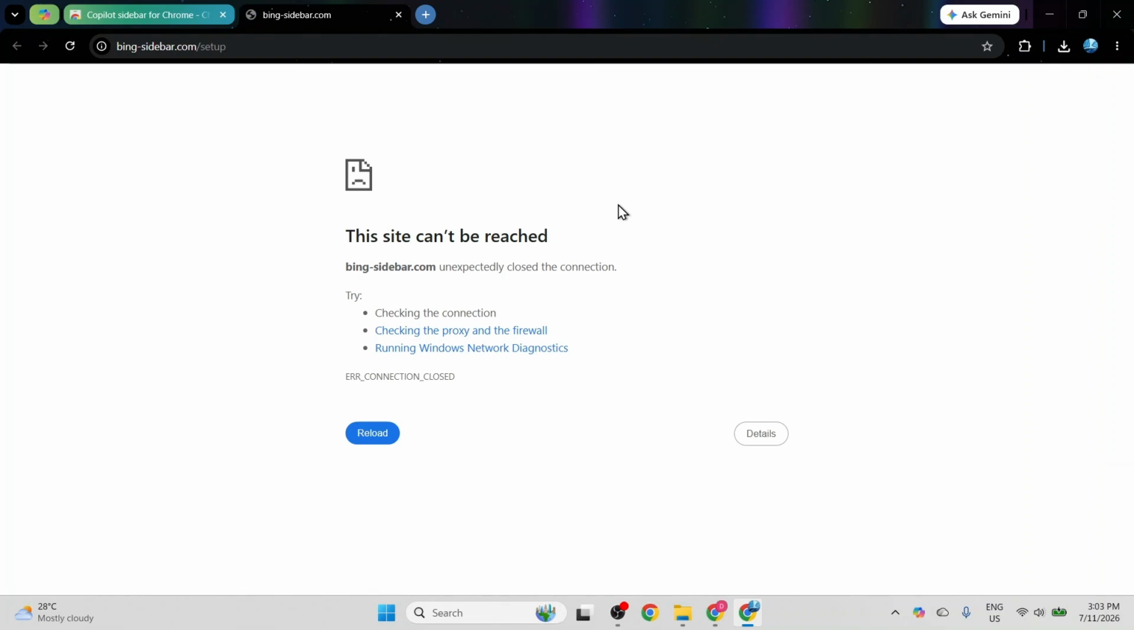Sometimes, this page might say that the site can't be reached. I'll click the blue Reload button a couple of times to see if it refreshes. If it still doesn't load, there is absolutely no need to worry. The extension has already been successfully installed into our browser in the background, so this setup page isn't strictly necessary for us to use the tool. Since it's not loading, I will just go ahead and close this setup tab.